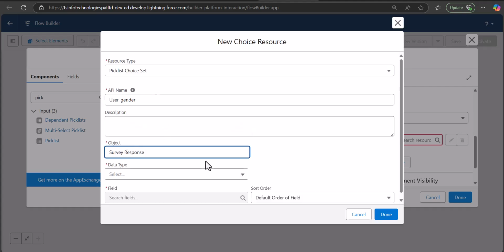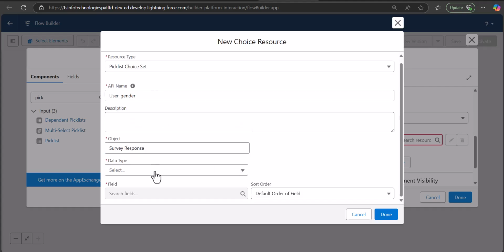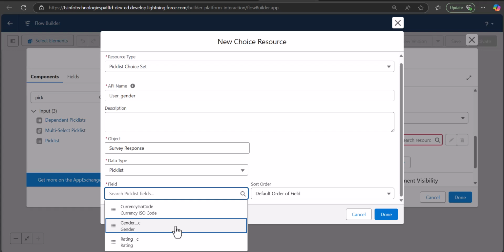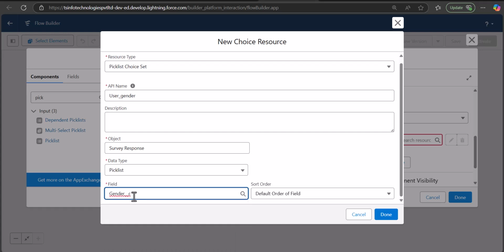And after selecting the object, we have to select the data type. Here the data type is picklist, and then we have to select the field. Here the field is gender. This field is referring to the custom field that we have created in the object. So with this we have created the choice resource for the gender field.